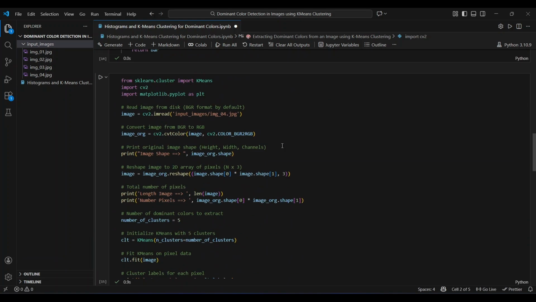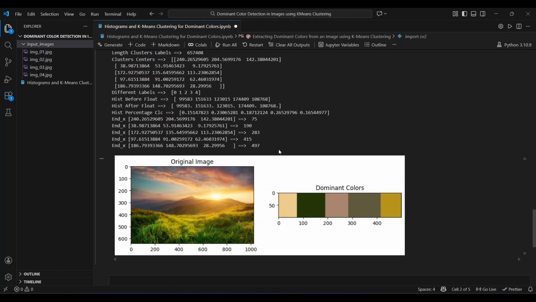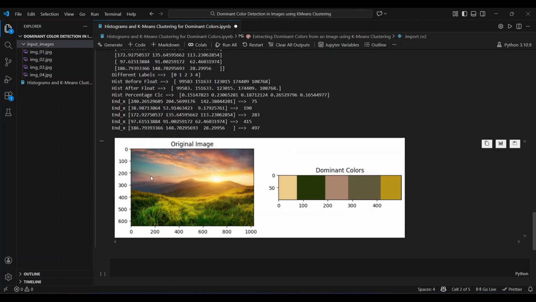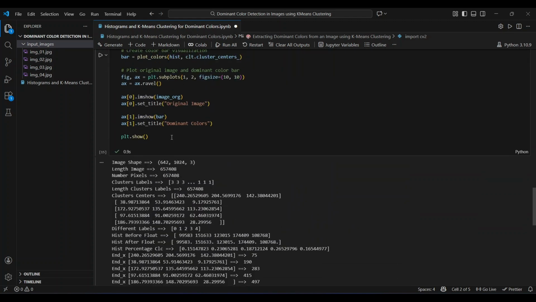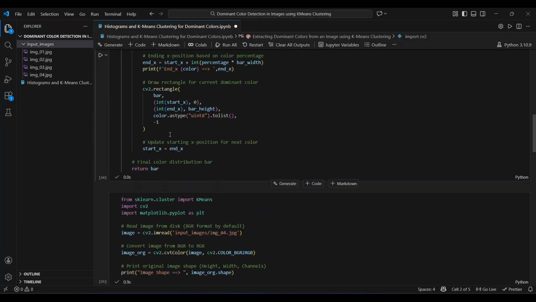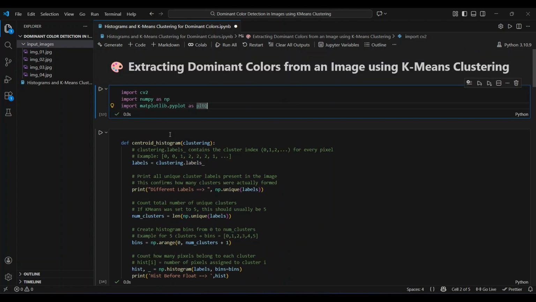Okay, so let me show you. For example, suppose this is the image and we want to extract the top 5 dominant colors in this. So this is the top 5 dominant colors which are used in this image. Let me explain this code line by line so that we can get to know how it's working.